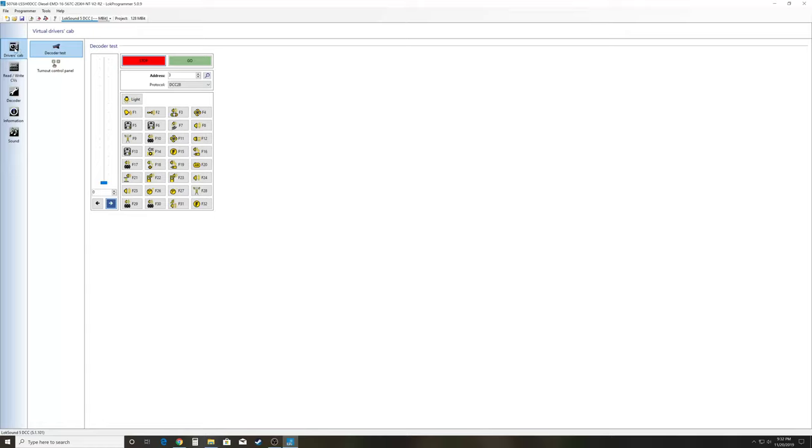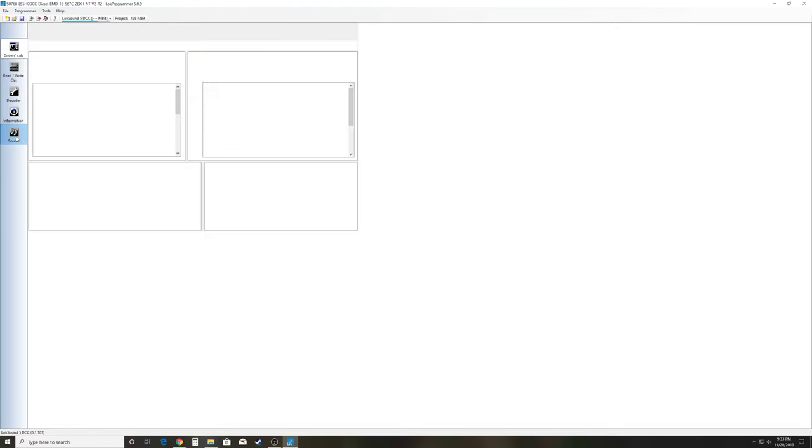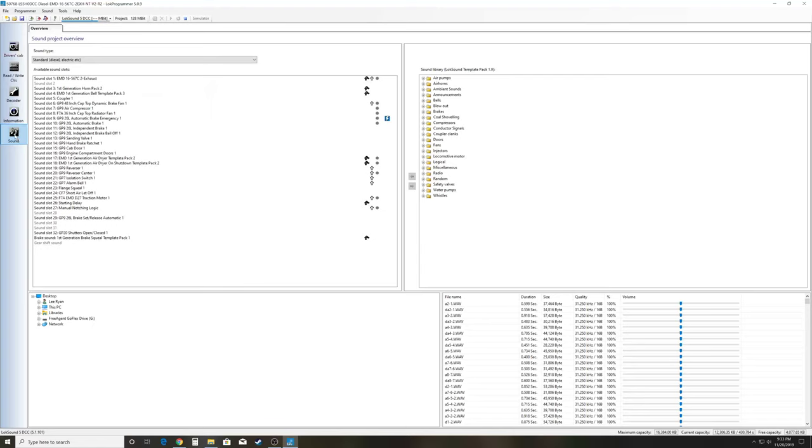In this video I'm going to try to show you how to change out a horn in the sound file. So with the new version 5 Lok sound decoders, we actually have access to the sound schedule. You can see that by clicking on the sound button here. This also assumes that you've downloaded the template pack.